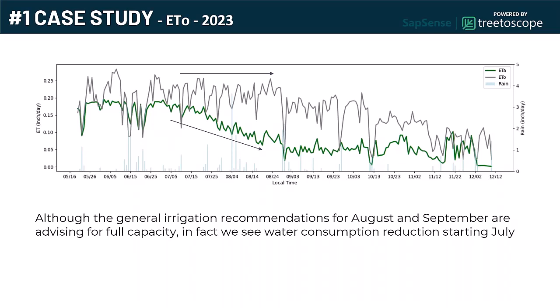And so basically what to take away from this case study is that the ETo starts to deviate from our data in green in August and September. And by relying on our site-specific recommendations, you can really dial in and identify the tree's true water needs. In this case, the data revealed a decline in water consumption, indicating a reduced need for irrigation during this period.